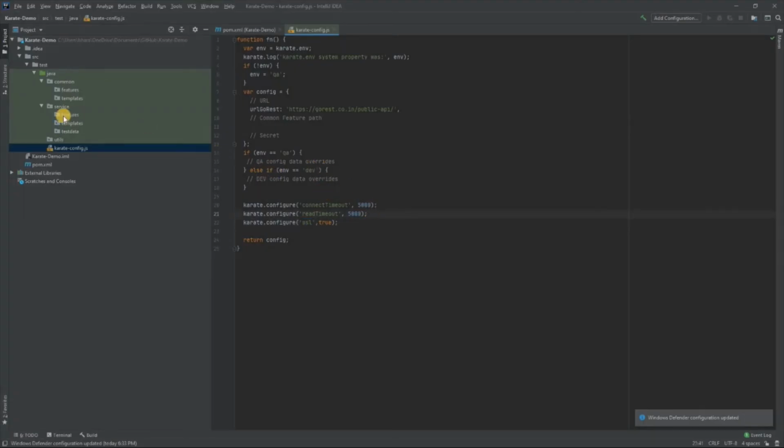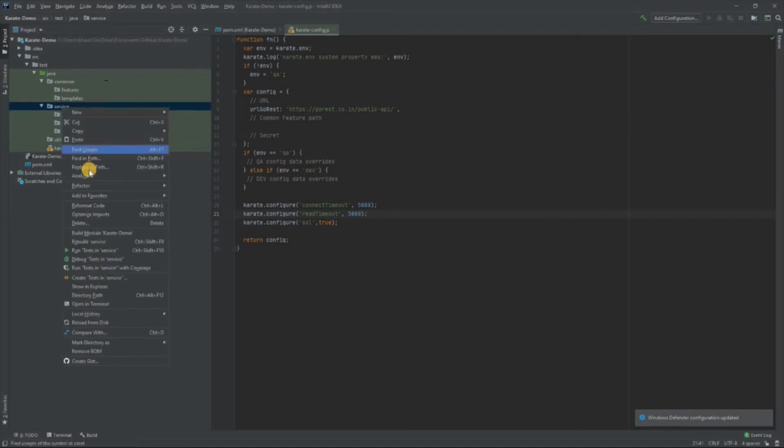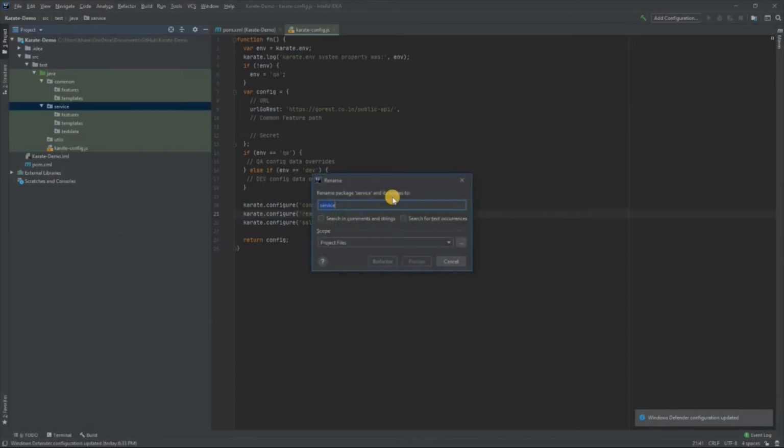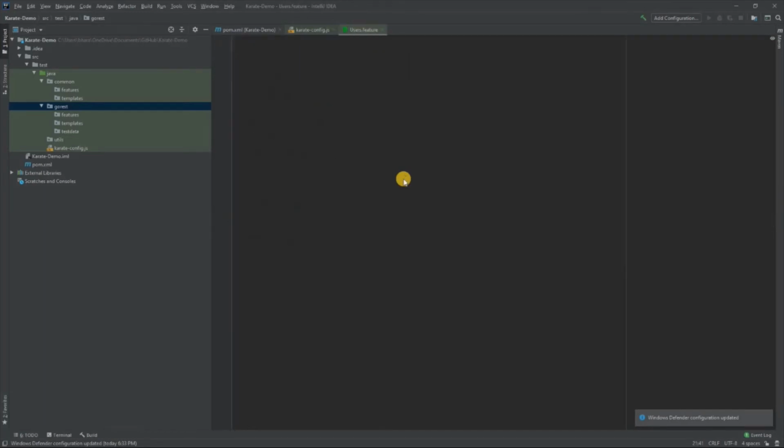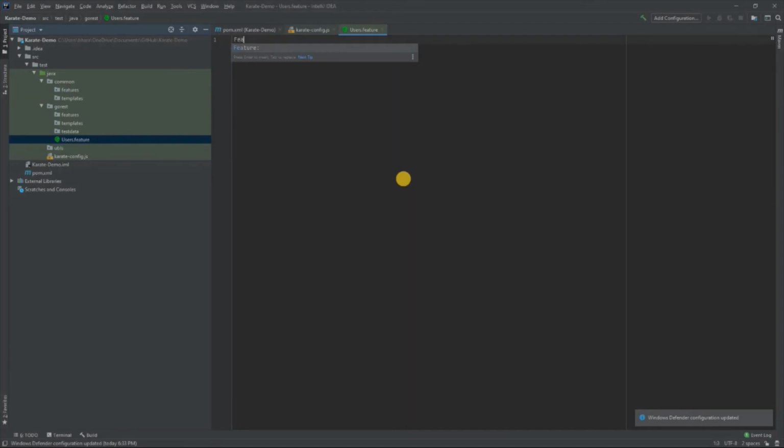So let's create our first test case. I'm going to rename this folder to GoRest, and let me create the first file, which is users.feature. The Karate test is similar to the Cucumber test, only that we have to use predefined steps prescribed by Karate DSL. So like in Cucumber, we have a feature, so it is a users feature.